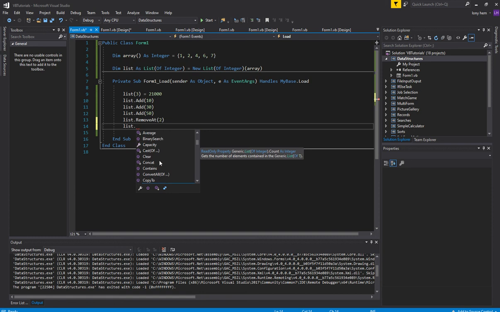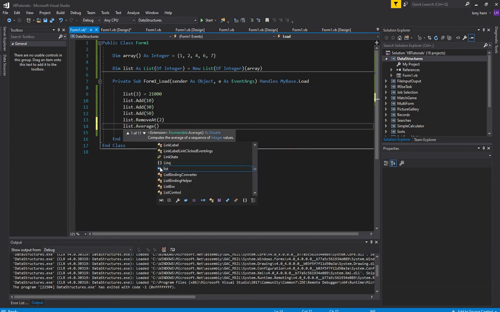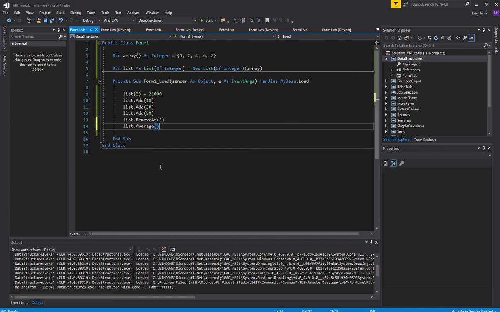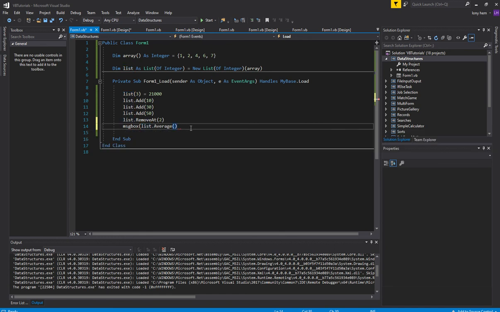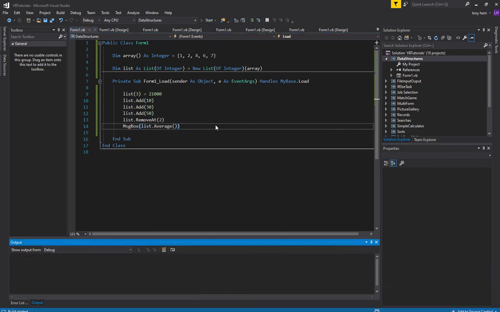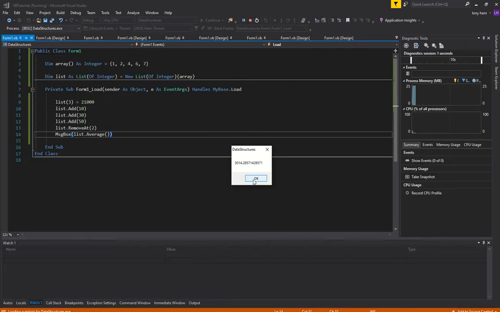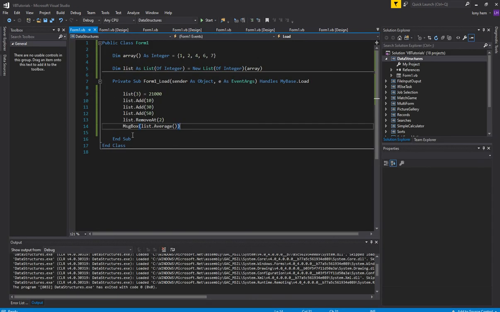What else can you do? You can average the array. I wonder what that gives me. I'm just going to message box average. So you can do some fancy calculations with the array. And that's the average, I guess. But the main one is you can keep adding and you can remove.